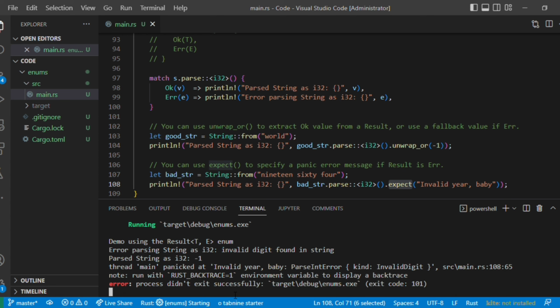Thread main panicked at invalid here. It is giving the line number also, at 108. This is very useful. So it mentioned the line number, the kind of invalid digit that we are trying to parse, and the complete execution has also now stopped. Earlier it was just saying that an error occurred, but it did not actually halt anything, right? It was simply saying an error occurred, but it did not halt the program. But if you want to halt the program, we have things like expect and others. Okay.